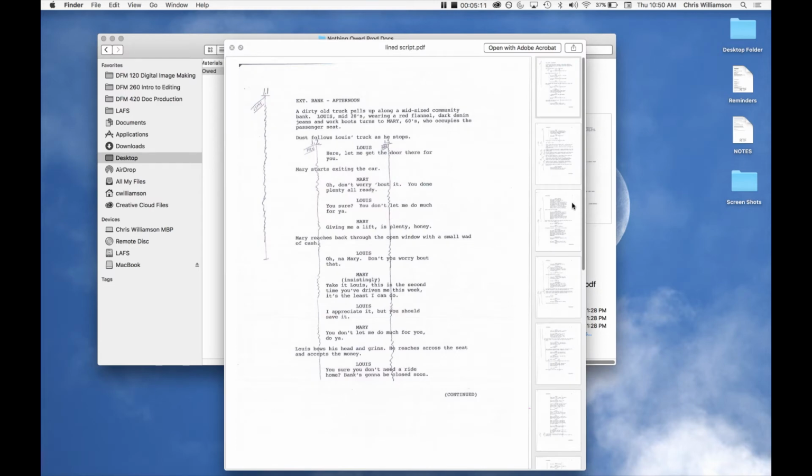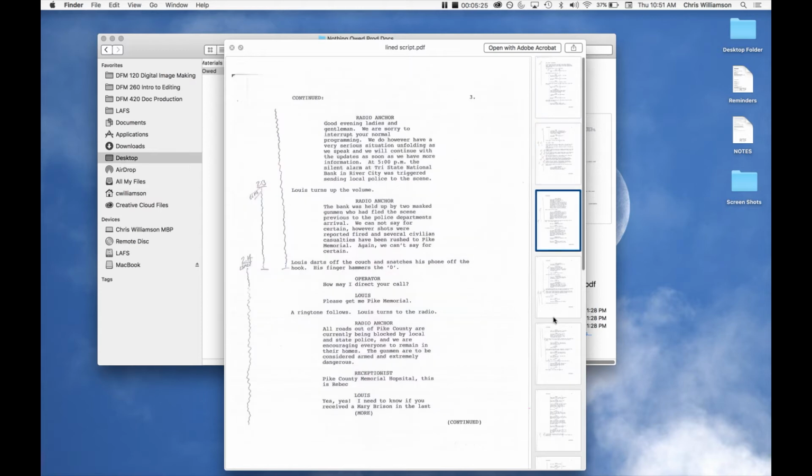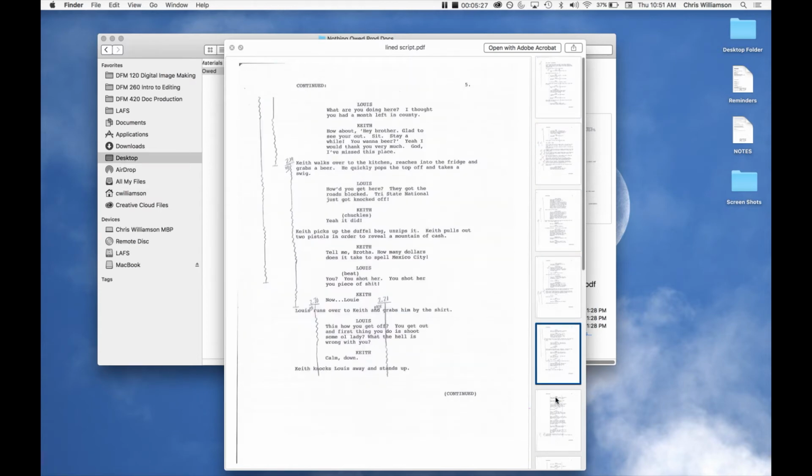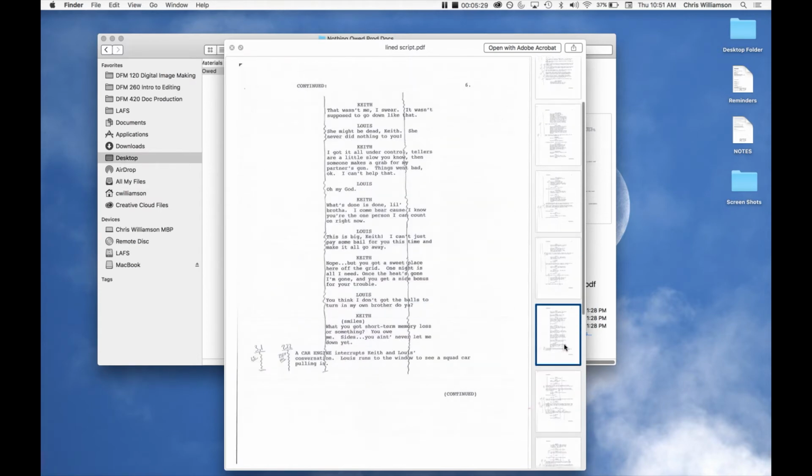That can be useful in some cases, but in general, it's nice to just have the script because it shows you the story. And so as an editor, your job is to tell the story with the clips. And so it's nice, every editor should read the script at least once or twice before watching all of the footage so that you understand what the story is about.